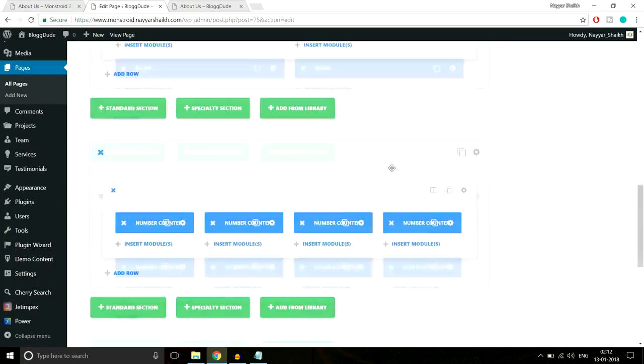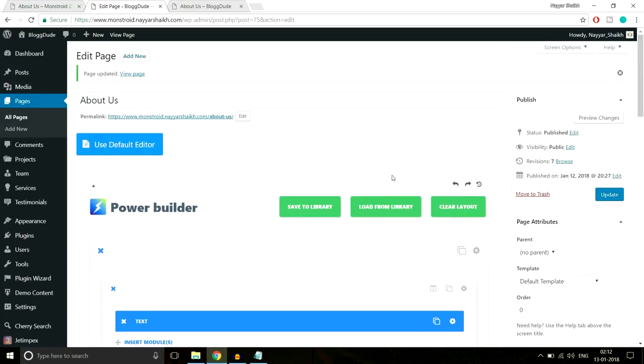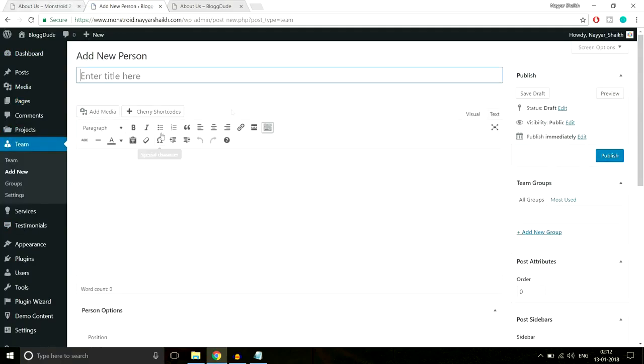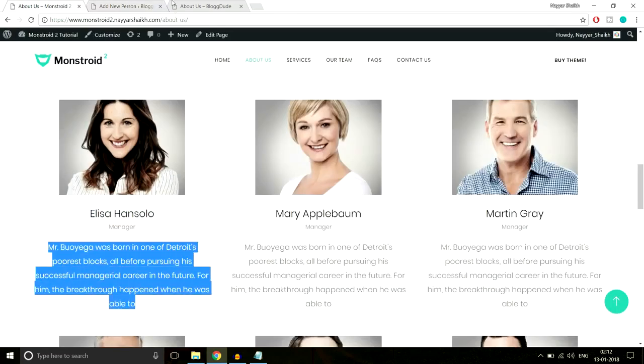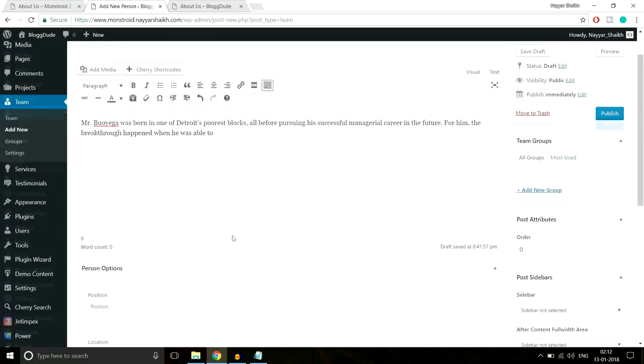And here, before doing that, first we'll have to create a team, or we'll have to create some team members. So to do so, at the left hand side you will see something called teams. Hover over teams and click on add new. Fine, now we can add the name of the person and everything. For example, here we have Elisa Hansolo. Just copy this name from here. About this person, just copy this, paste it over here.